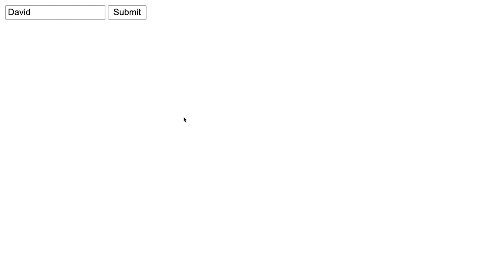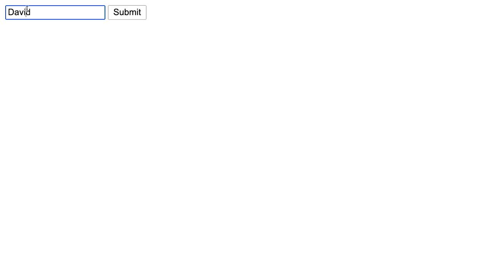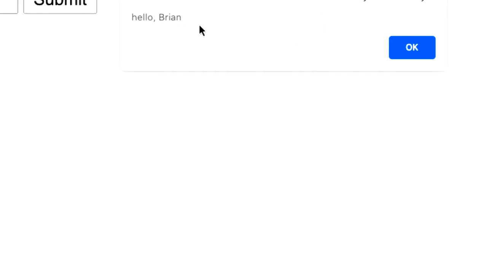All right, let me go back to this page, reload because I've made changes. Let me type in my name again. Autocomplete is popping up nicely. Click submit, and voila, hello, David. The user interface is still kind of lame, but it's at least now dynamic. And I can type in anyone's name, as you could. Brian, submit, hello, Brian.